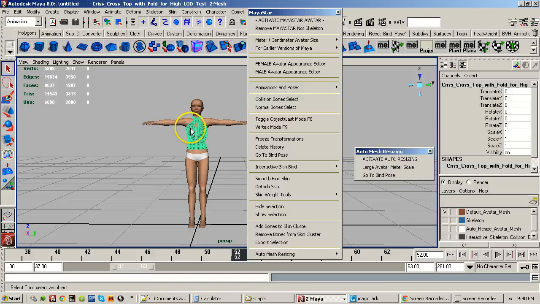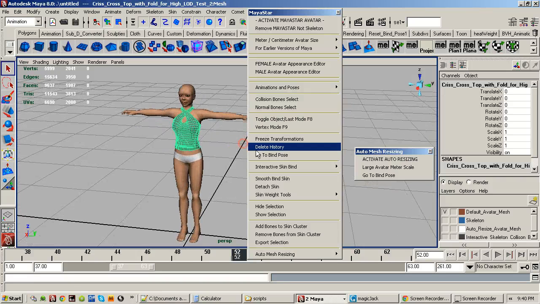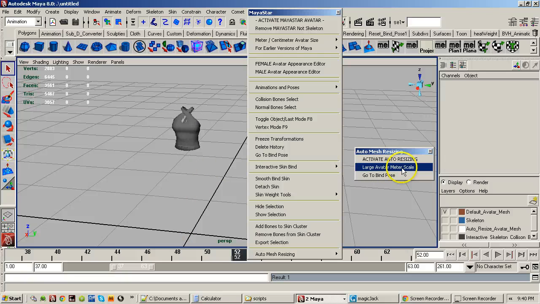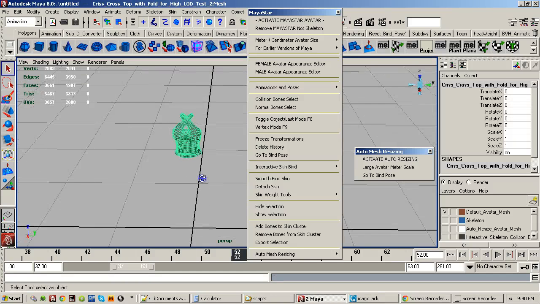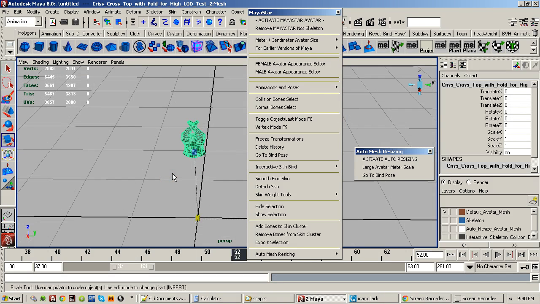Okay, it is always best to do your auto resizing on the meter size avatar, and this does the same thing as making a meter size avatar up here by clicking here. Then you just want to make your mesh clothing 100 times bigger. So we're going to go bigger.